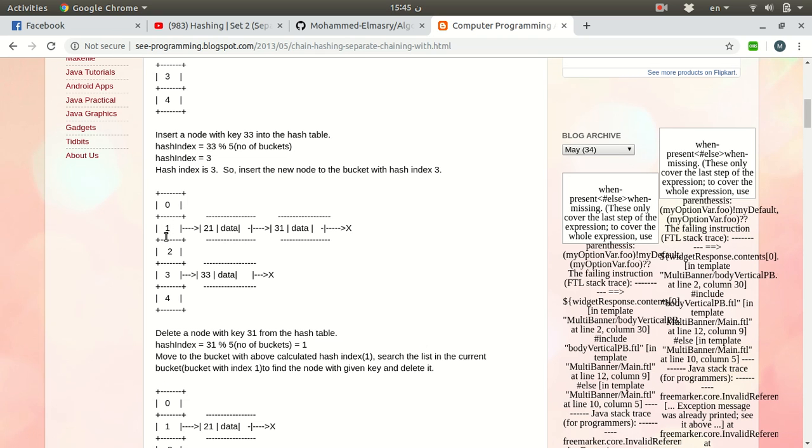Then in this array, I'm going to keep a head pointer to a linked list. As you can see here, this is a linked list, and it ends with a null. Basically, this is what we're going to have to do.